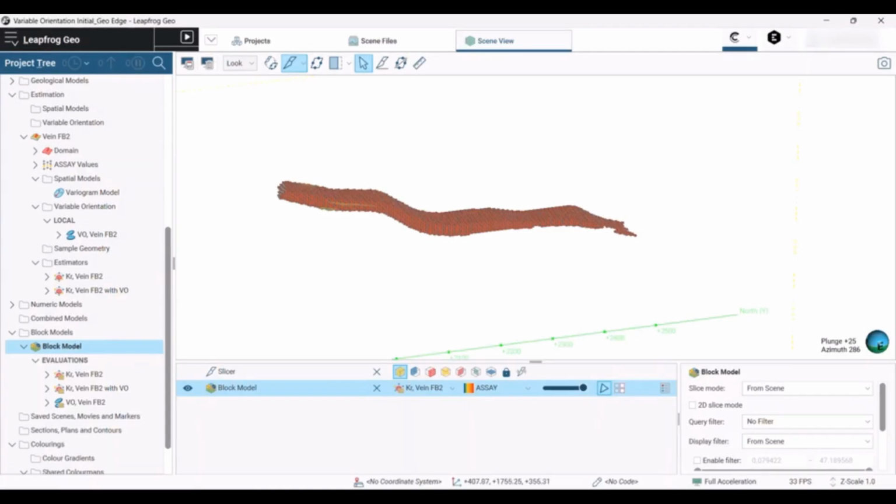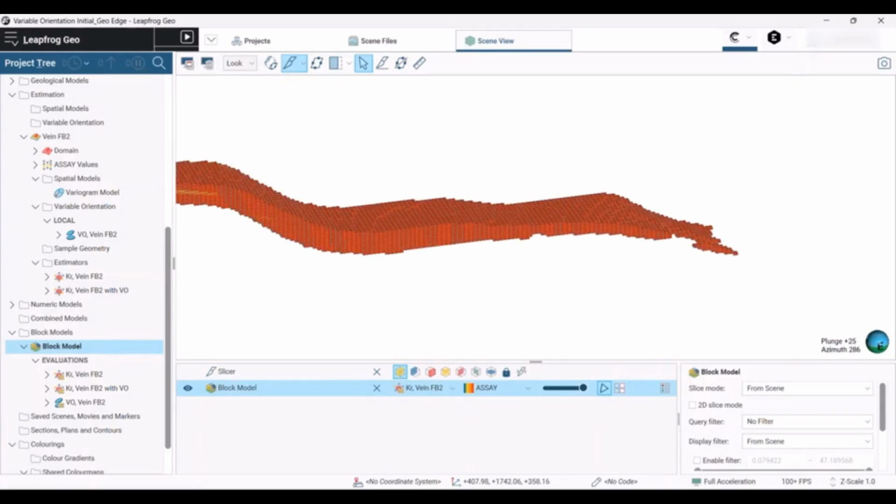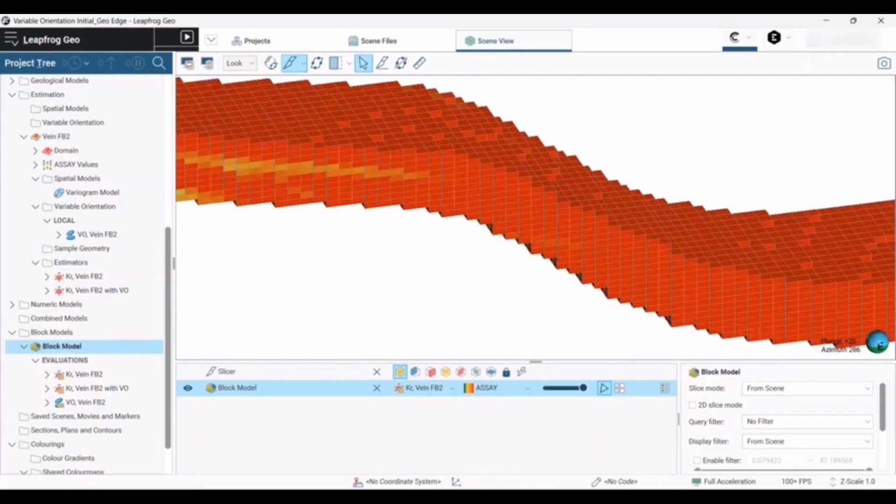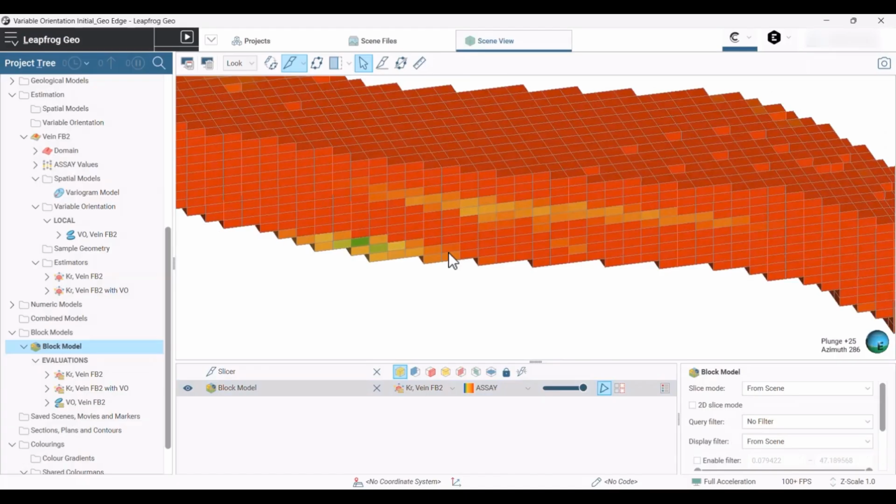The estimator has used the variable orientation to better inform the grade estimate. Zoom in to better see the impact. Change the column display to KR Vane FB2 with VO. Steps completed.